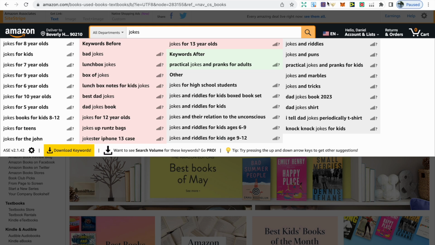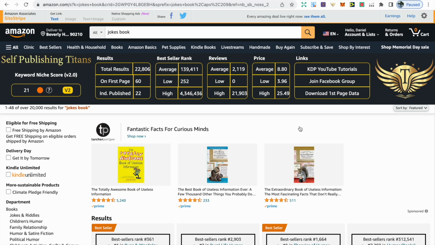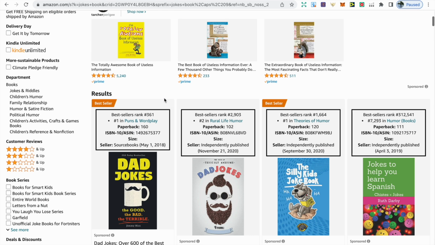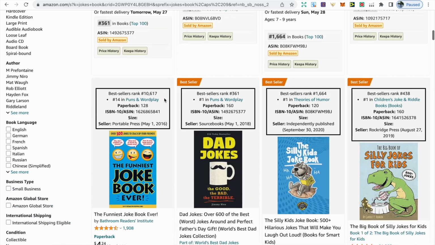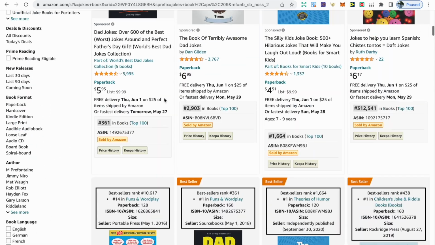They'll go into Amazon, they'll type in jokes books into Amazon. They won't pay any attention to the amount of results that come up, won't think about the demand or the amount of reviews they're competing with, and they won't price their book correctly or even pay attention to the cover designs that are selling well. And after a few days or weeks of the book not selling, then they'll start complaining.